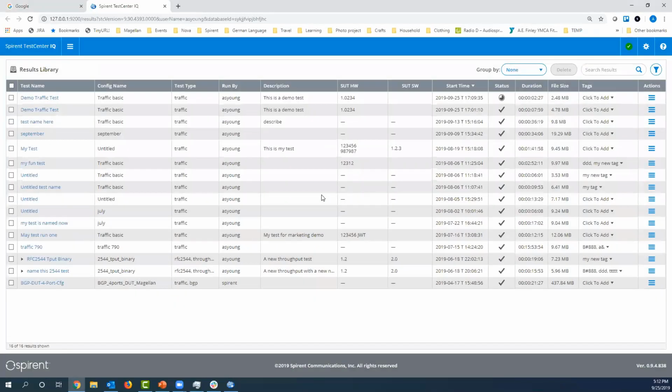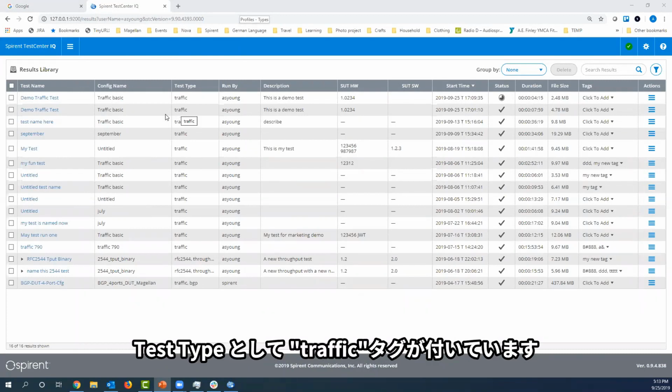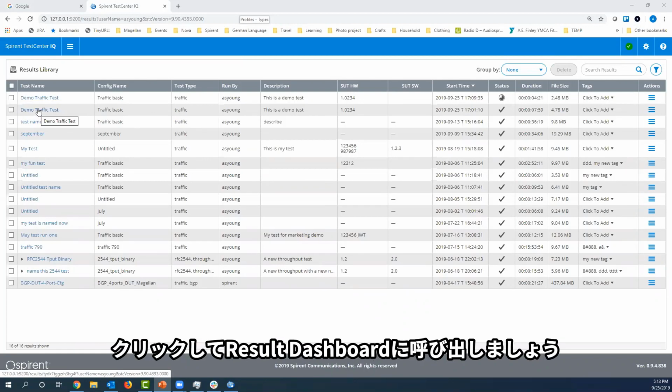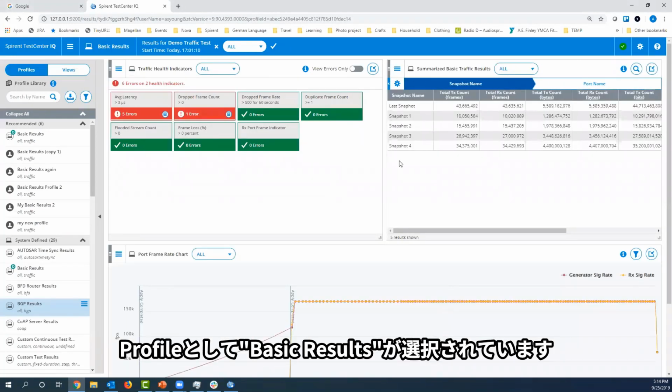Let's get started. Let's start by choosing a recently completed traffic test. The test tag is traffic. This is the test name, which I created. Click on this test, open it in the result dashboard. It's opened with a traffic profile, basic results.